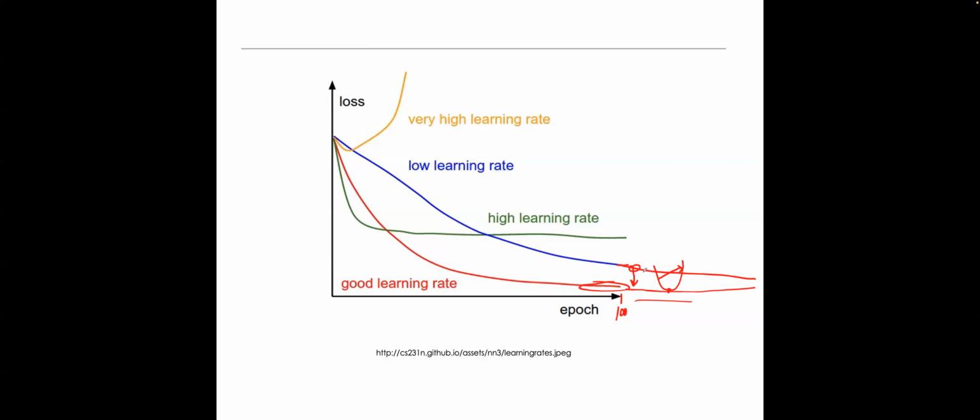So this way, it's going to consume more time and more compute. So this is also not a very ideal case. We want to have a very nice learning loss curve that is able to reach this local minima quickly, and also guarantee you are able to reach some of the local minima.